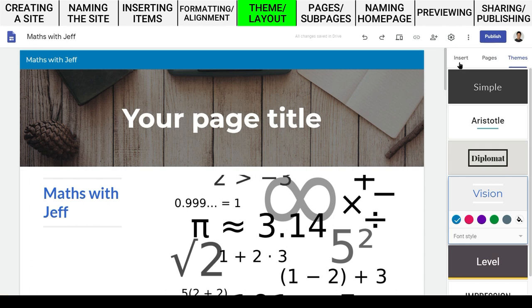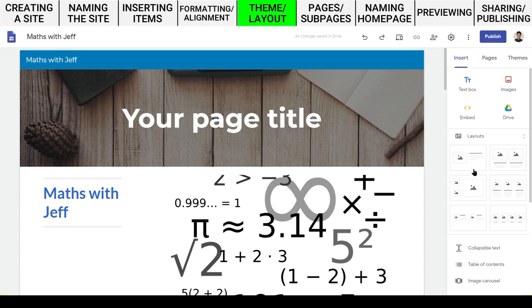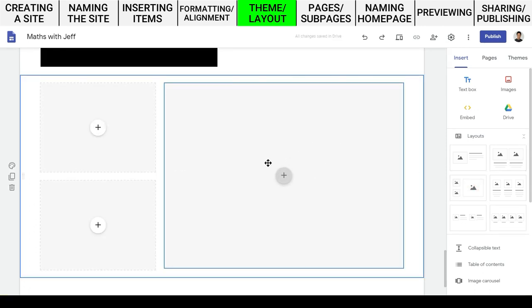For layout, now if you go back to just now, under the insert tab, you will see that there are layouts here where you can choose to have a picture at the side, description on the right side, or picture side by side and so forth. So you can click on this and they will allow you to insert things accordingly like this.